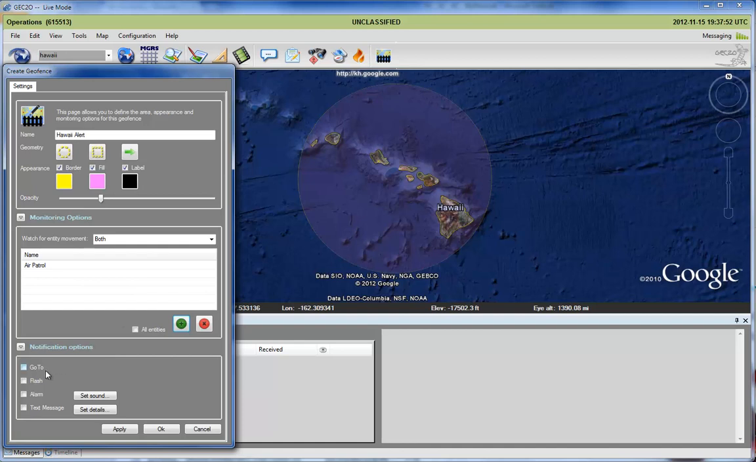In the notification portion of the dialog, we can choose what Gecko should do when the trigger occurs. Our options are go to or fly to the geofence, visually flash the geofence on the screen, play a sound, or send a Gecko text message. For our sample geofence, we'll turn on the go to and text message alert options.